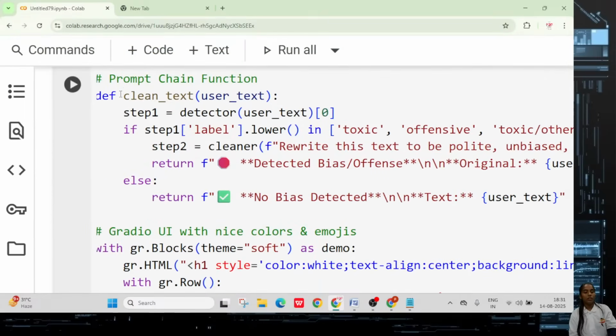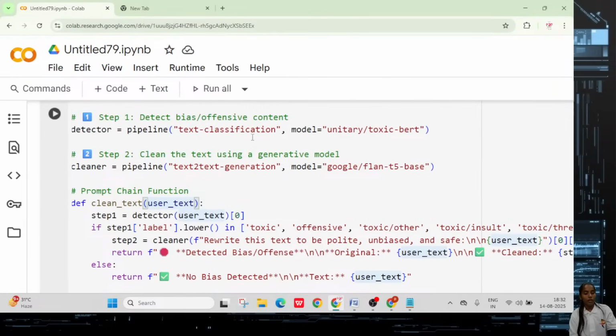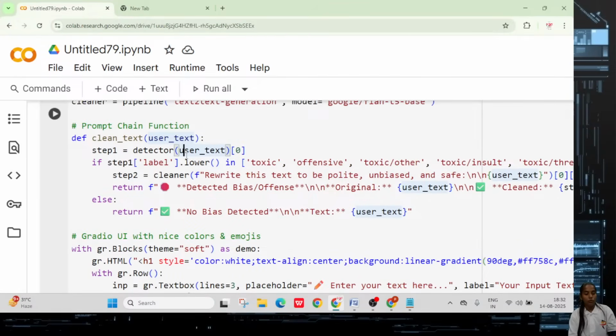For that purpose I'm giving here def clean_text. My defining function name will be clean text. For my input, the variable name will be user text. Now I am giving step 1 is equal to detector. What is the meaning of that? Whenever you are entering your input text, what should you do first? The NLP. After NLP, you have to detect the offensive content, where you have the detector variable for identification of offensive content. In that only you have the particular models. That's why I am giving here detector of the user input.